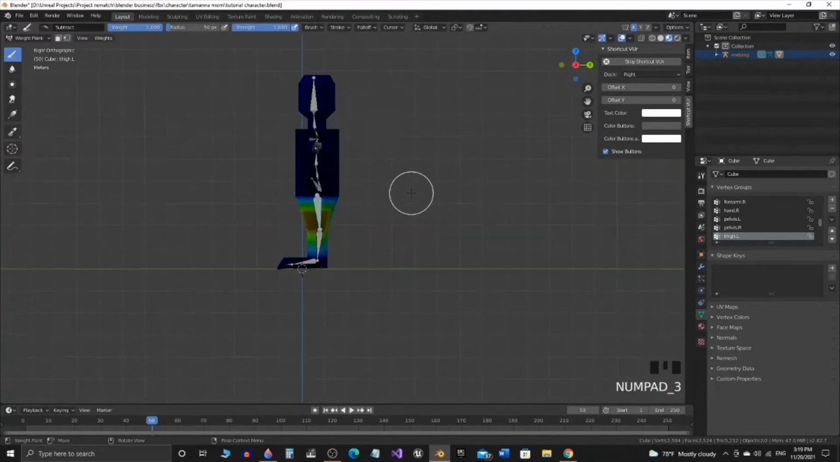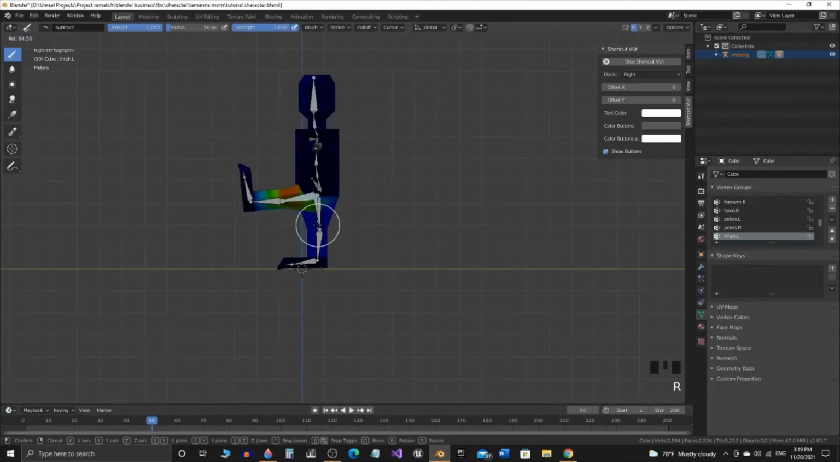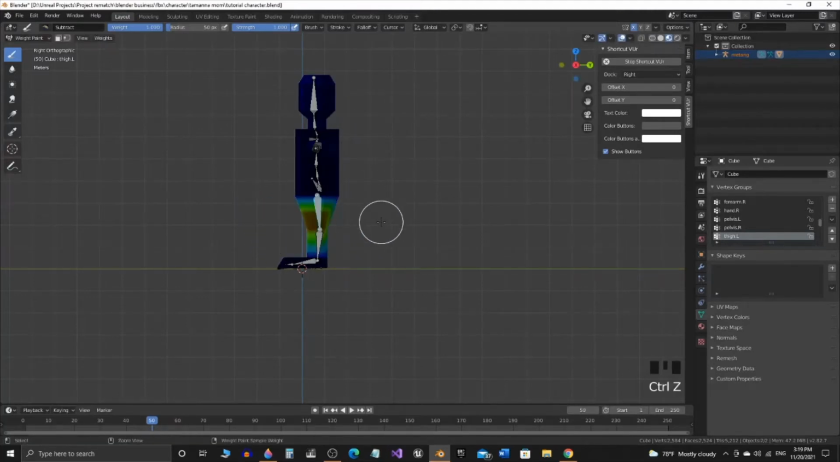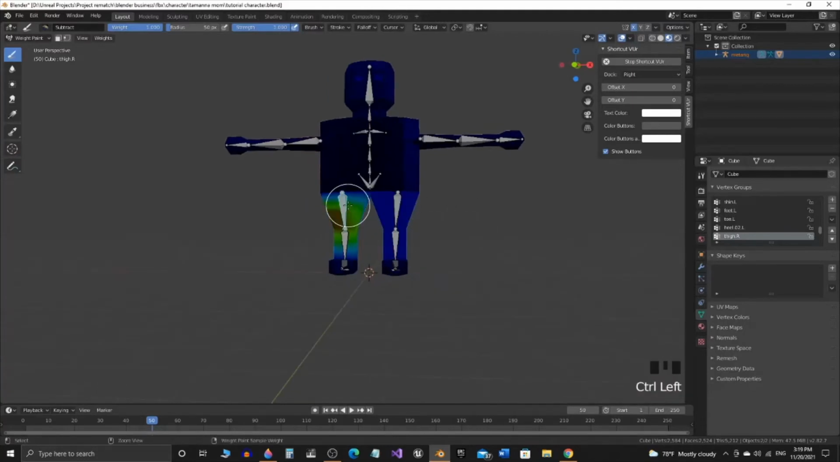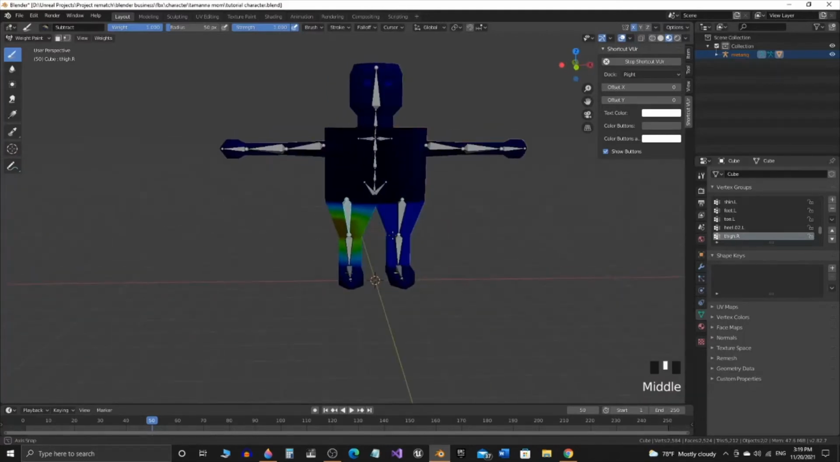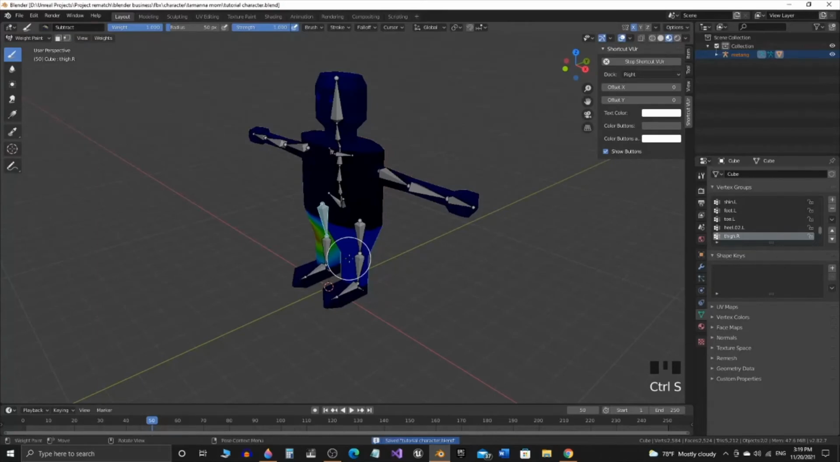Okay, let's see. Now it looks good. Okay, let's look at the other leg. It should be the same, and yes, it is. Cool. Now we are done with the weight paint.